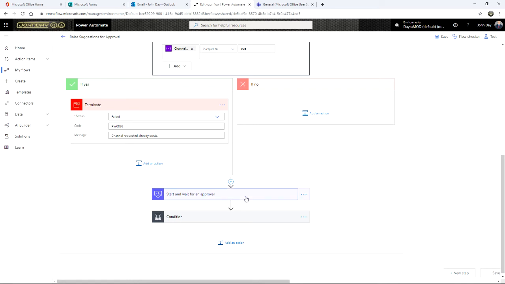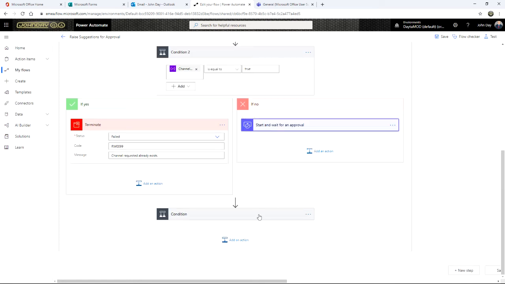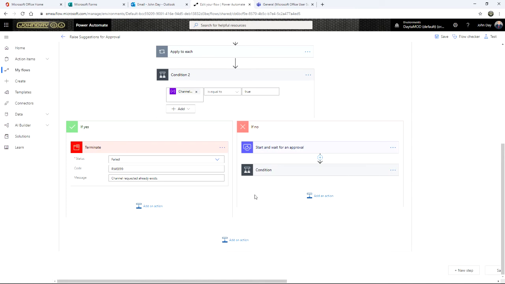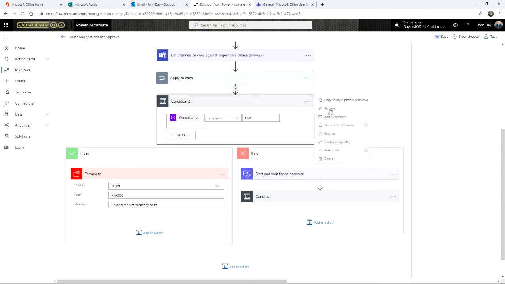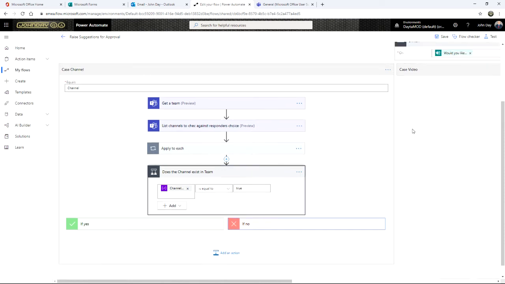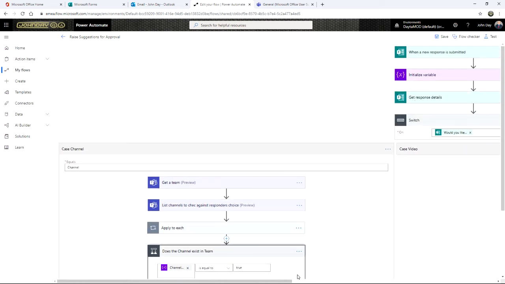If it's not a match, then we start the approval. So I hope you followed that, because at 2 o'clock in the morning, I didn't. So condition: did we find a channel match? Or does the channel exist in the team? So it'd be nice to see if that actually works.